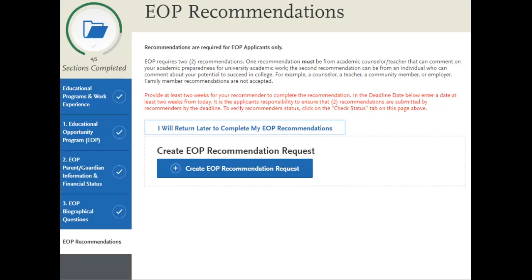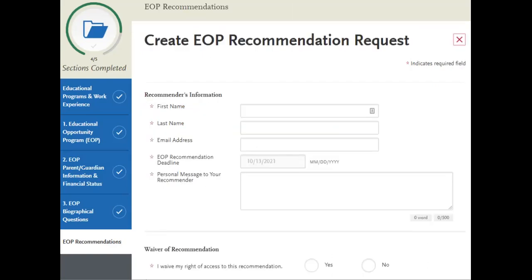To request a recommendation from your contact, click Create EOP Recommendation Request. Then you will fill in the current contact information and a valid email address for your chosen contact. Please note that this will be how they receive the recommendation request, so we want to make sure it's accurate. Enter the EOP deadline so that your recommender knows when to complete the request by. For all applicants applying to fall term, the deadline to submit recommendations to Cal Poly is January 31st.